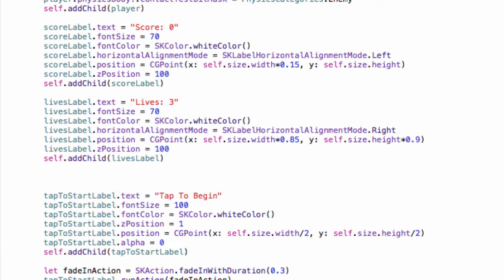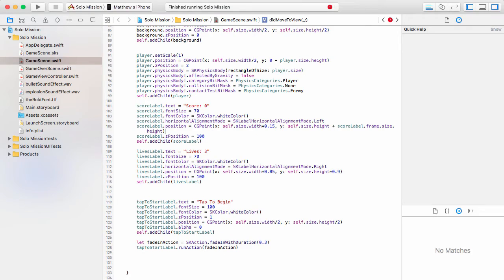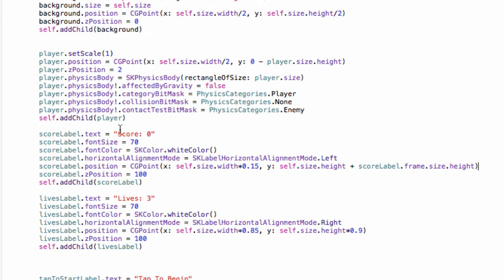For our labels, all we have to do is change their starting Y position, so they're just off the top of the screen. This is for our score label and our lives label. For the Y, we'll find the top of the scene, and we'll add the height of the label to make sure it's fully off the scene and off the screen. So for a label, we will say scoreLabel, and to get the size of it, we'll say .frame.size.height. I will close the side panel so it's on one line. There we go.